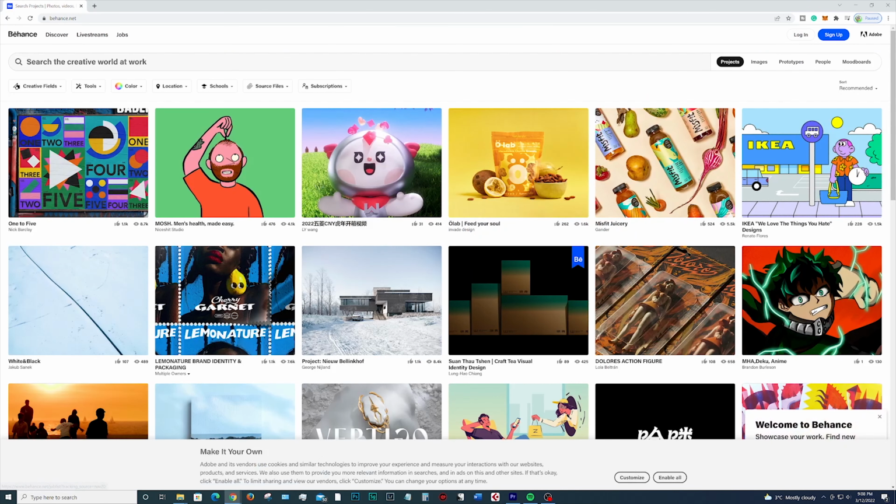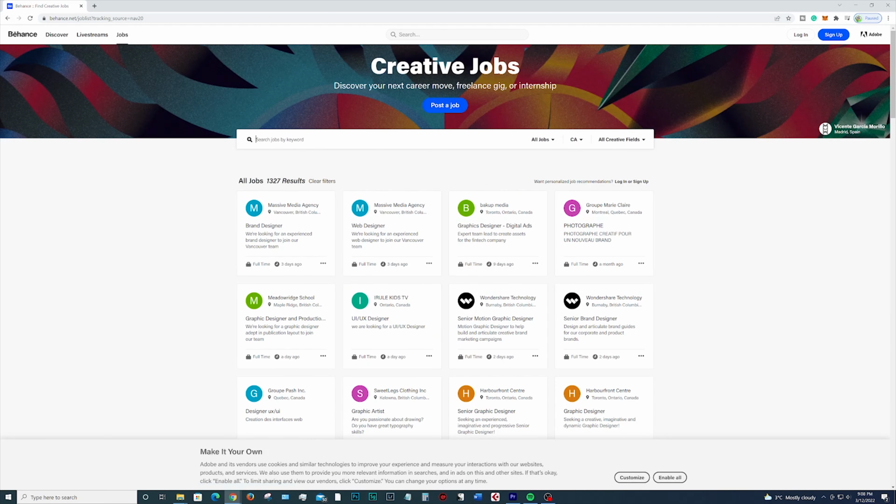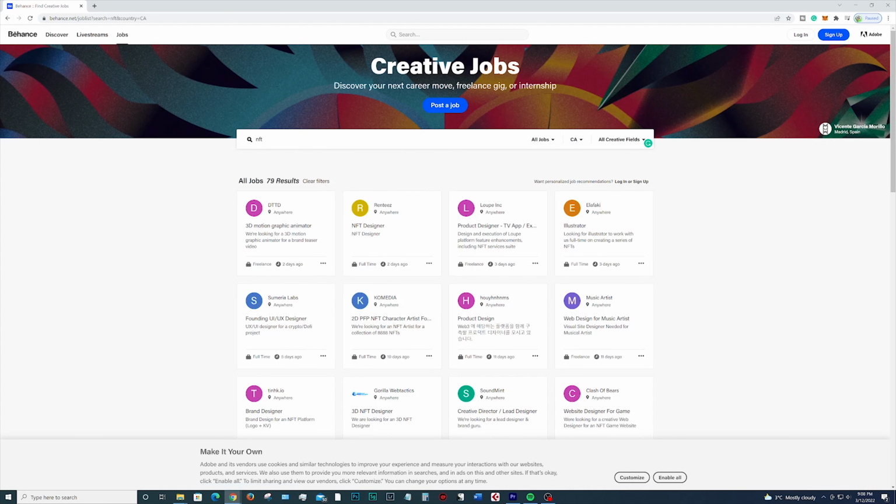All right, so now the next platform we're going to check out is called Behance.net. Now, Behance.net is more of a graphic designer platform, but the cool thing about this platform is if you go to the jobs section here and you type in NFT, basically what you can do on this site is create a collaboration. And the cool thing about creating collaboration on the site is that in most cases, people that post on here have already established their marketing. So making a sale is definitely quicker going this route.